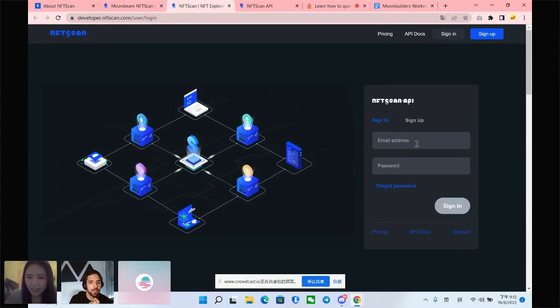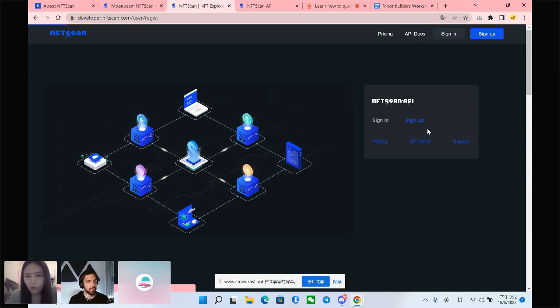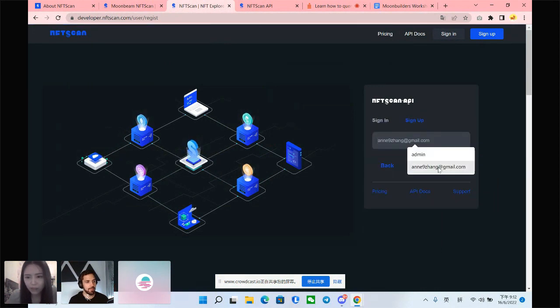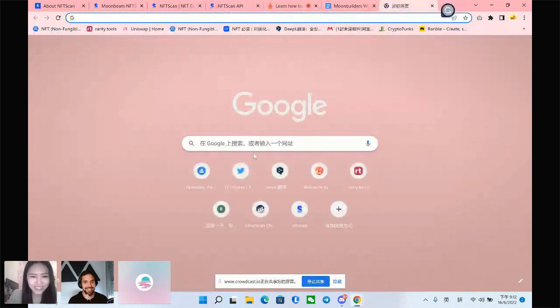You'll sign in with your email address and you can set your password. For now, I have already signed in. My email is like this. Oh, the verification code. I need the code.